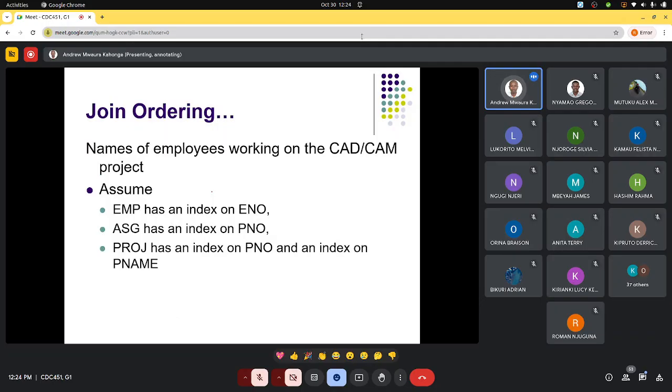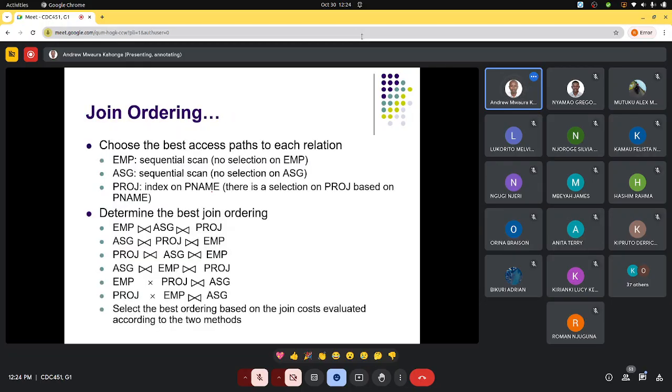I was saying you need to know the primary keys, the primary tables, the foreign keys, and the child tables, so that you can know the cost of performing a join. Determine the best join ordering. Of course, it also has a role to play, like I was showing in the previous examples.